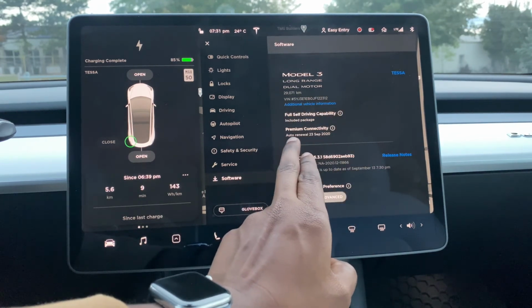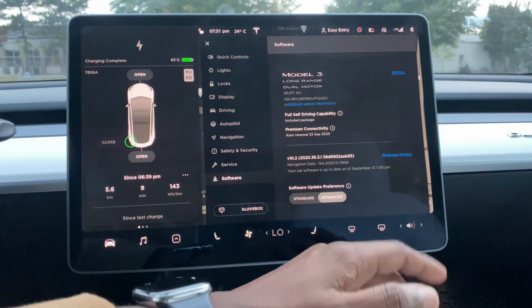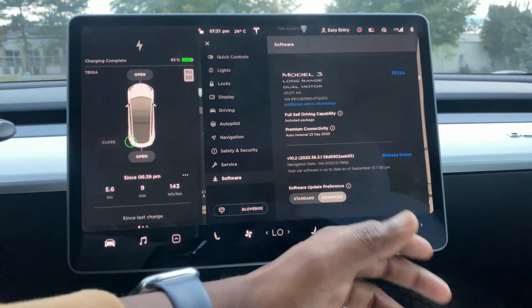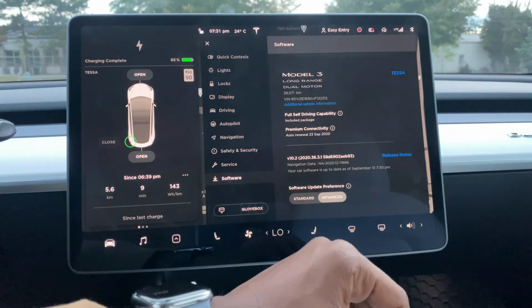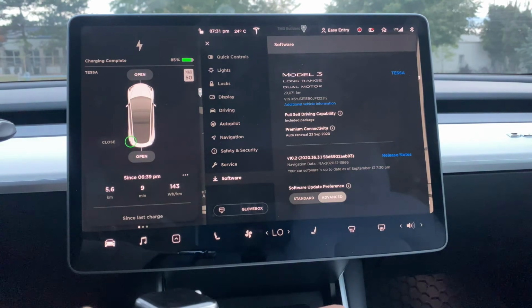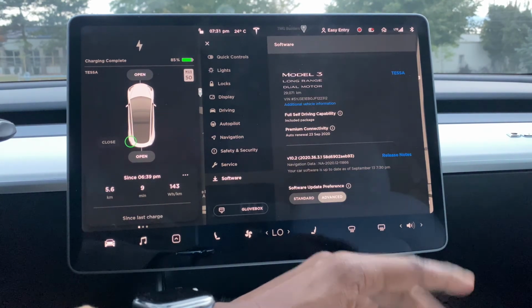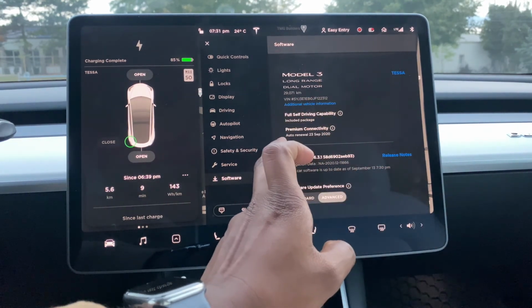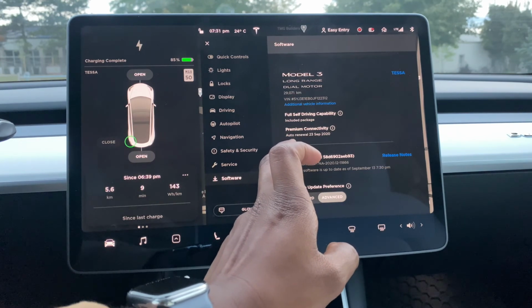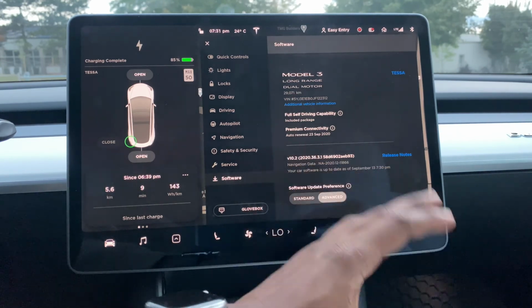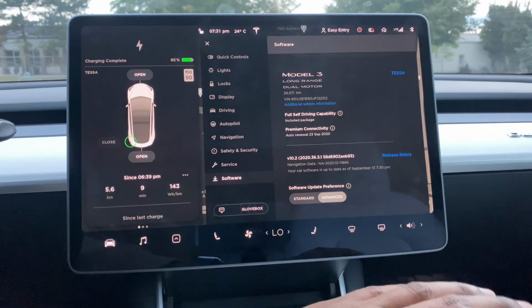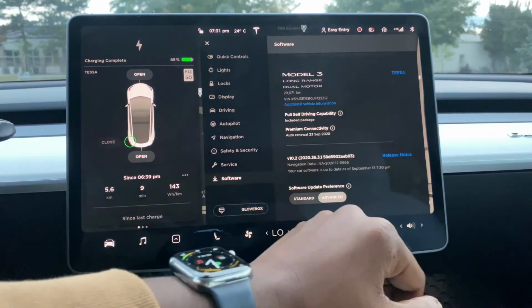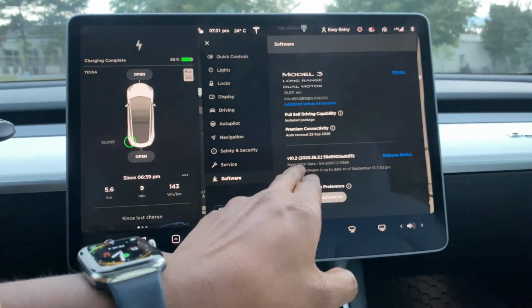Premium connectivity. For 1 year Tesla will give it to you for free, basically your internet, for YouTube, Netflix, and all the other fun stuff. But after 1 year you need to pay, I think, $10 a month, which is really nice and cheap compared to any other car. Really nice, and it's LTE and it's really fast.